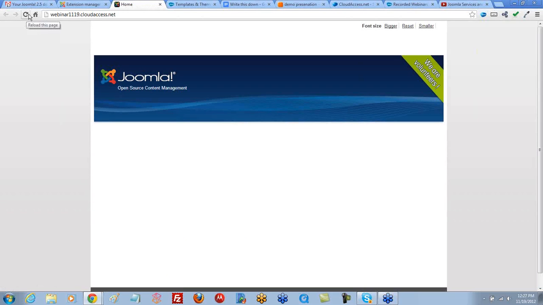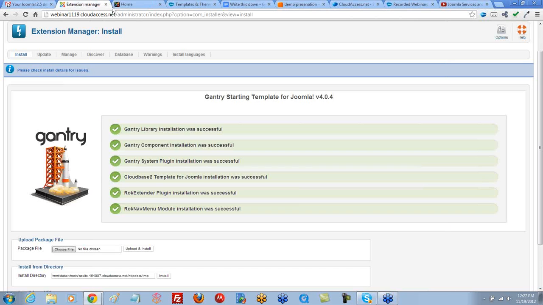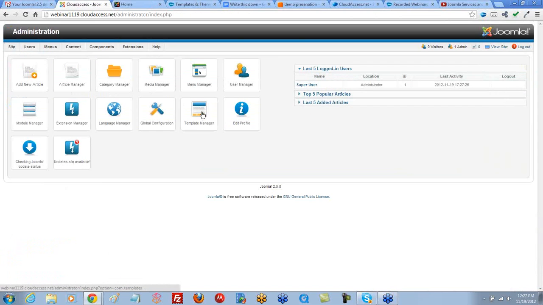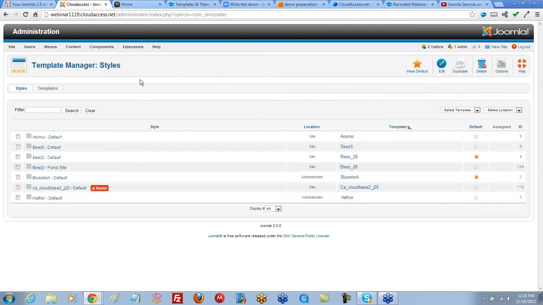You see nothing happens, and that's because we've only installed the template. We haven't asked Joomla to make it the active or default template. In the back end, let's go back to the control panel. We're going to change our templates by going to the template manager here. Again, that's also available under extensions and template manager. More than one way to access each area in Joomla.